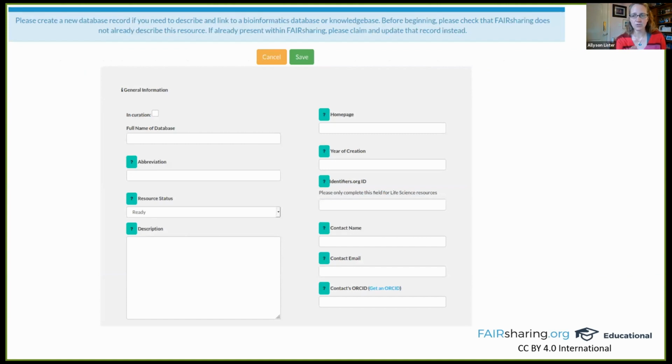So once you choose to build a new record, in this case, this is the edit field for a database record, you can see all of the fields to put in.